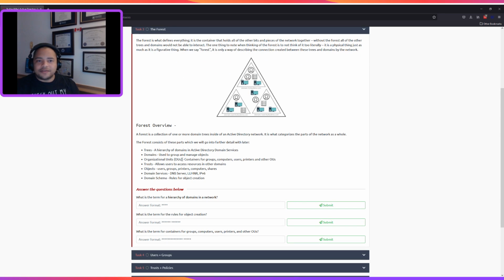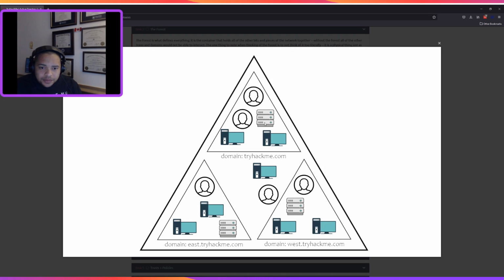The forest is what defines everything. It is the container that holds all the other bits and pieces of the network together. Without the forest, all of the other trees and domains would not be able to interact. The one thing to note when thinking of the forest is not to think of it too literally. It is a physical thing just as much as a figurative thing. When we say forest, it is only a way of describing the connection between the trees and the domains by the network. So, looks like we got a cool little picture here.